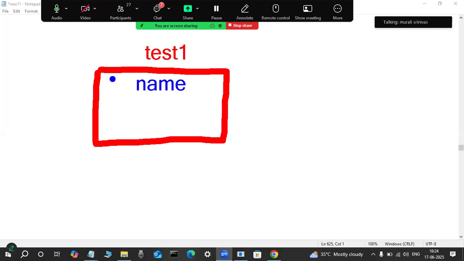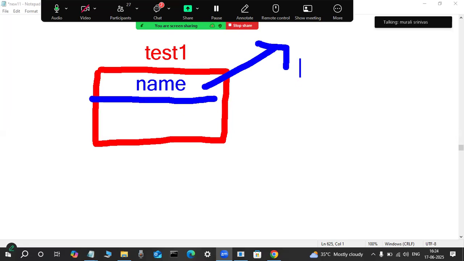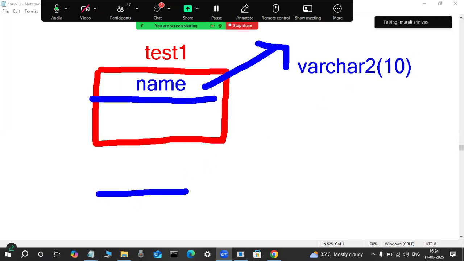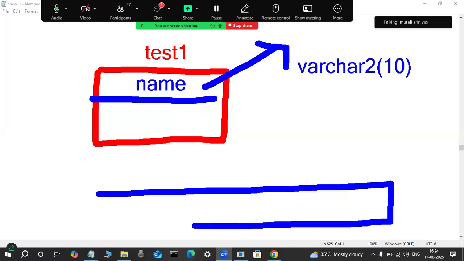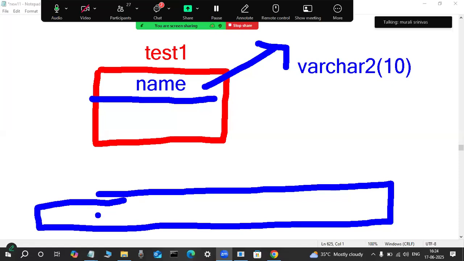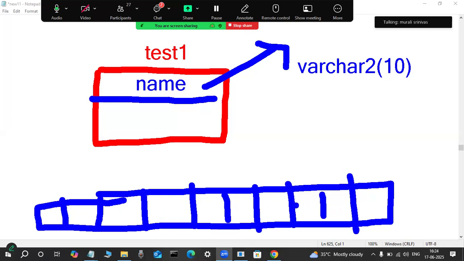First observe here. For non-technical persons, I will explain diagrammatically. Suppose name is a column with VARCHAR2 as the data type, and I am declaring 10 as the size, for variable length alphanumeric data. Imagine here also 10 means 10 bytes are allocated: 1, 2, 3, 4, 5, 6, 7, 8, 9, 10.